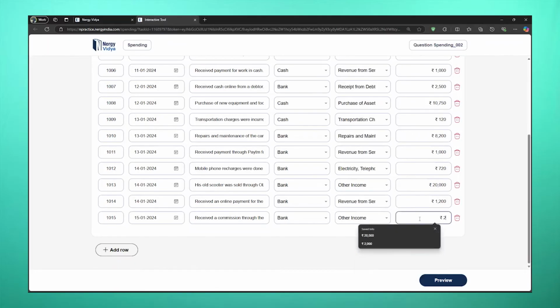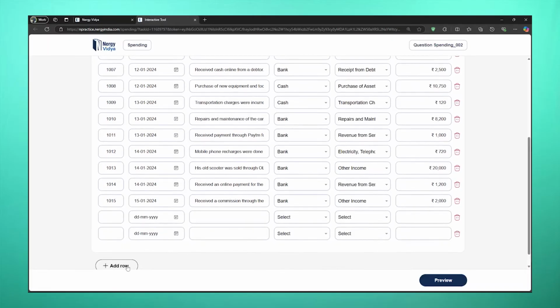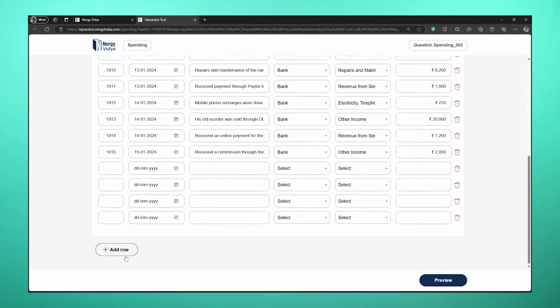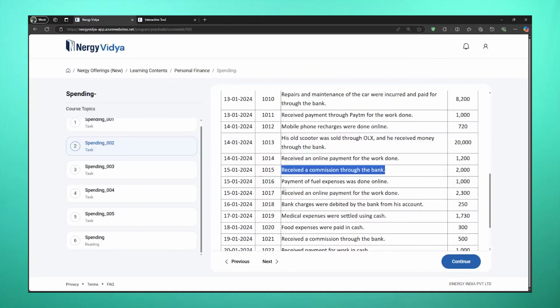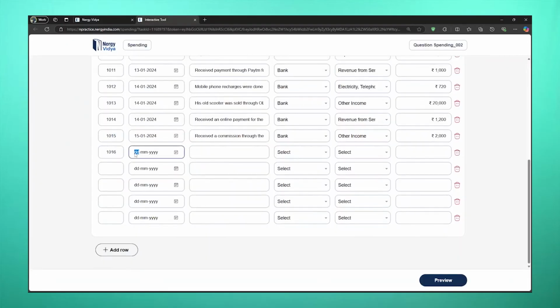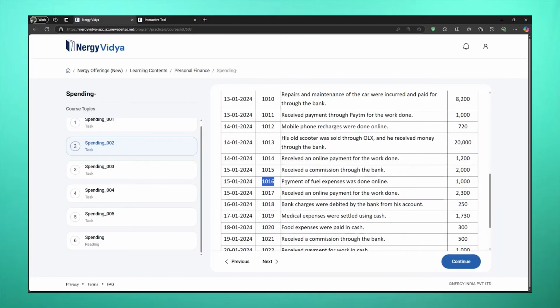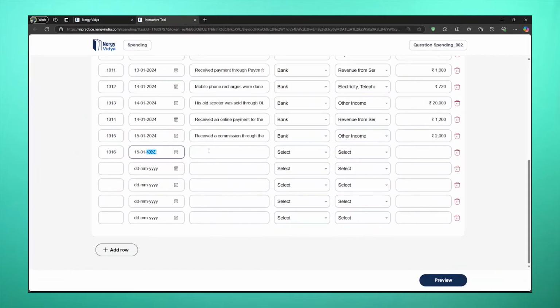Now we need to add more rows. Click on add row. Now let's come to the other voucher, that is 1016. Select the date, copy the transaction for fuel expense. Select the mode of payment, bank, and then other expenses. Amount would be 1,000.